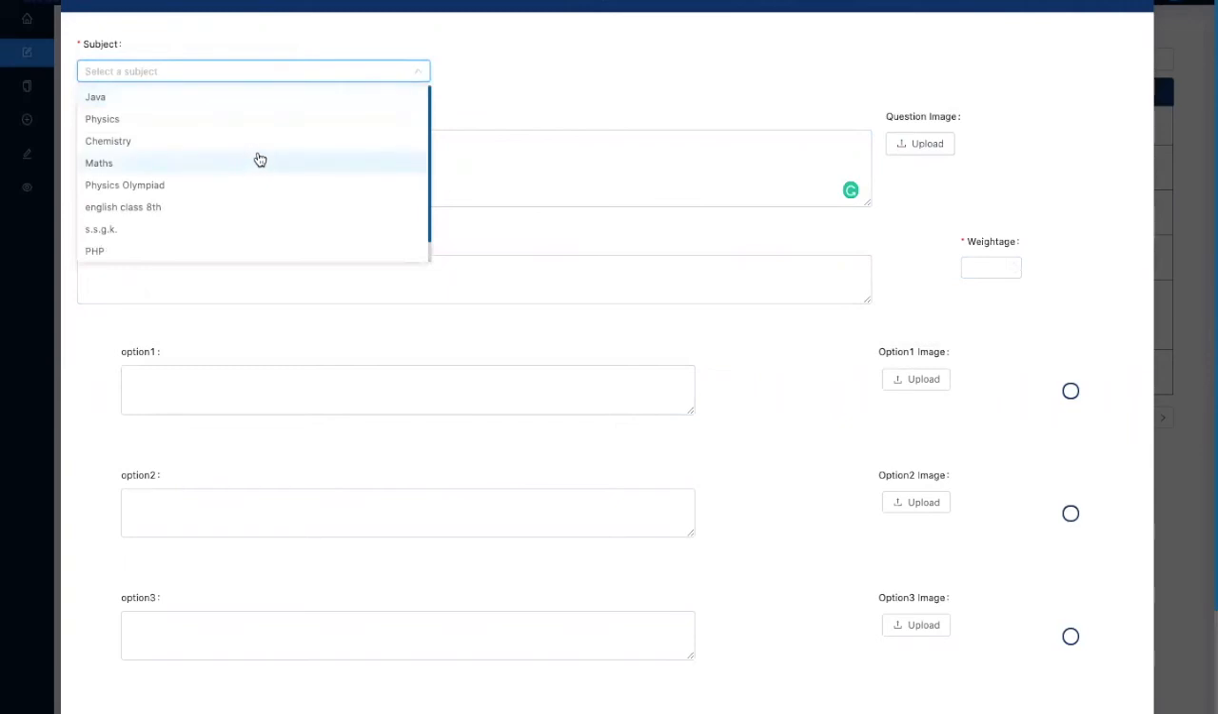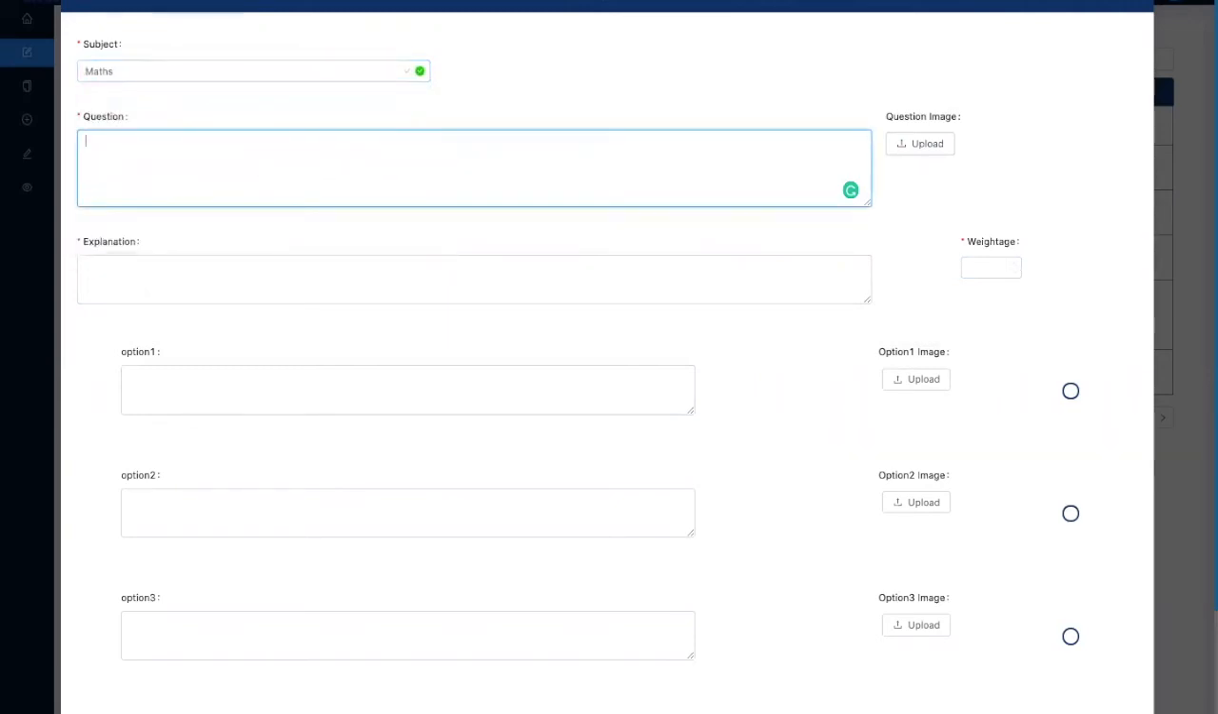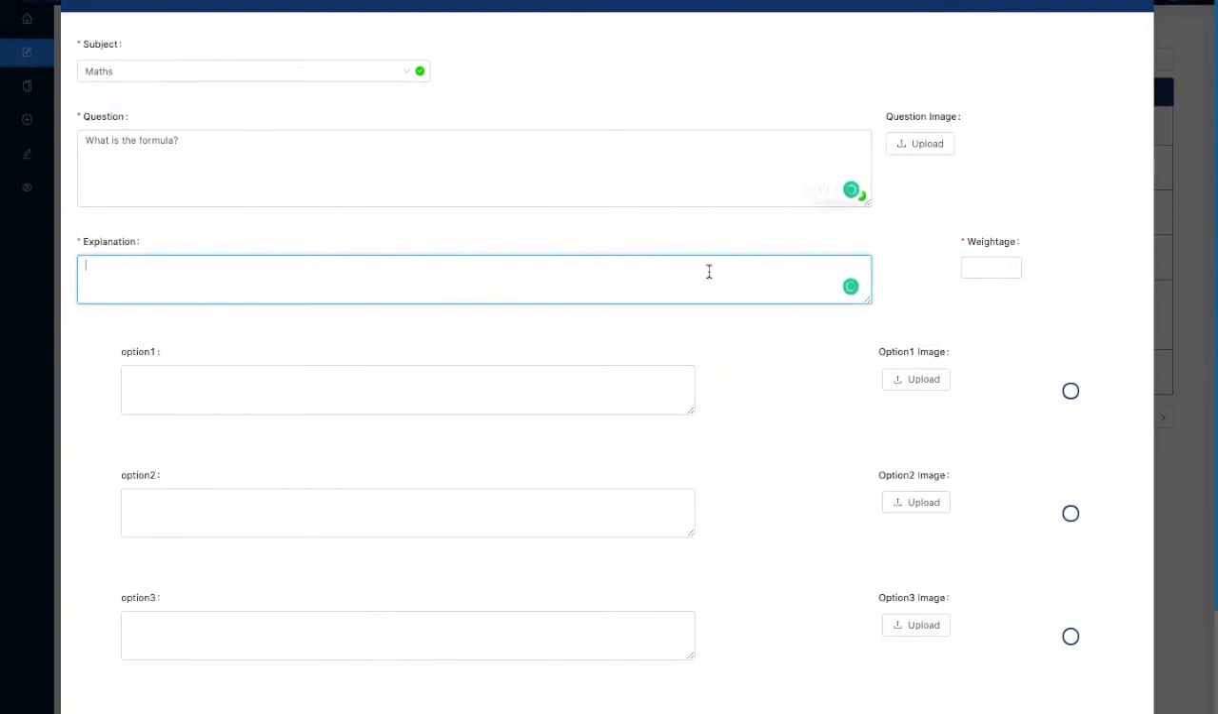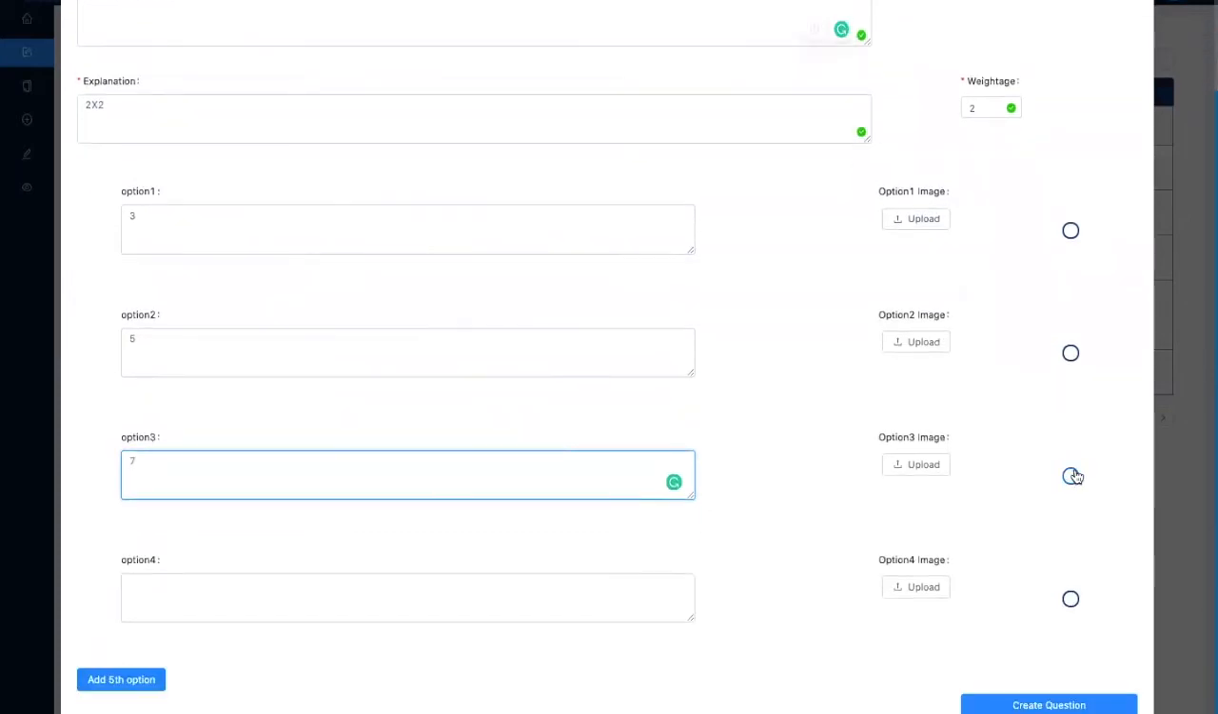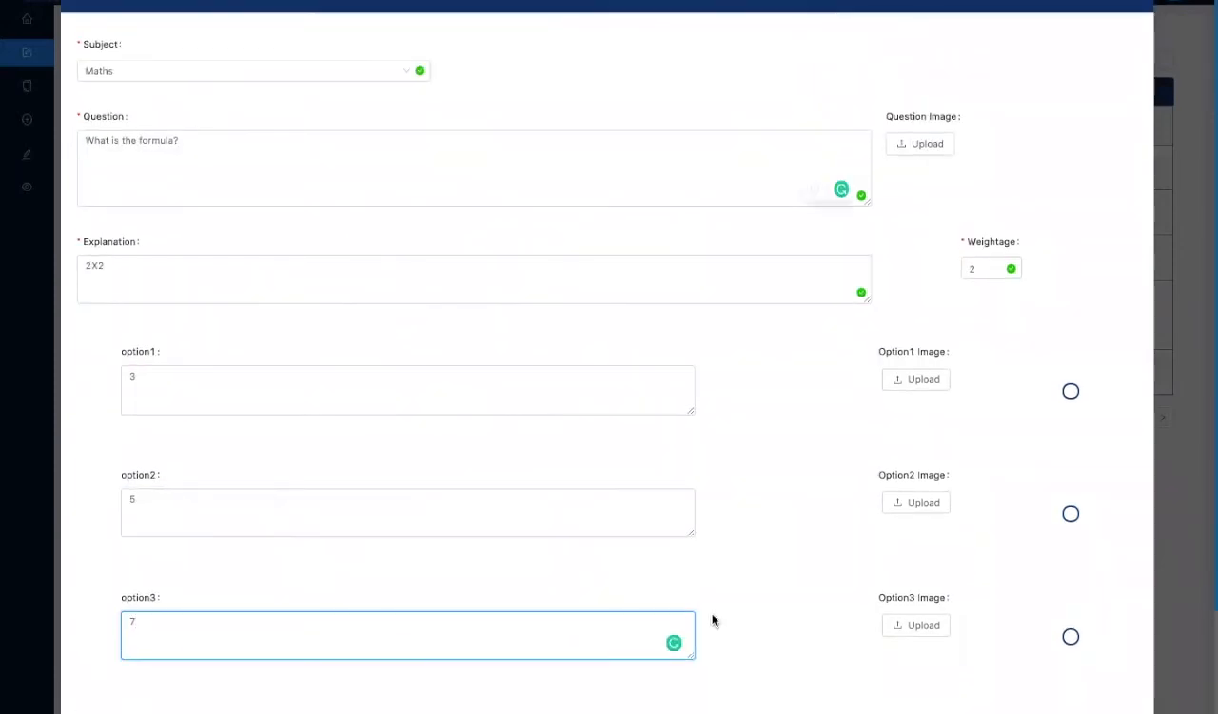For example, I will say mass, what is the formula, right? I can upload the image. I can say 2 into 2, and then weightage, let's say I will say 2, right? I will say option 1 is 3, 4, 6. Same way I can upload here. I can also put up whatever is the right answer. I can create the question, right? So this is how the questions are created, and you can generate the question bank.